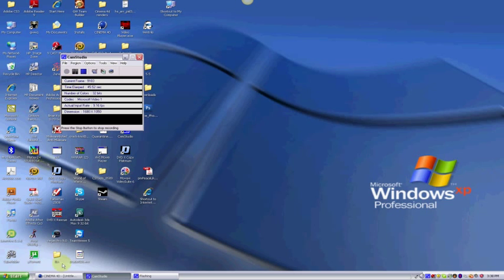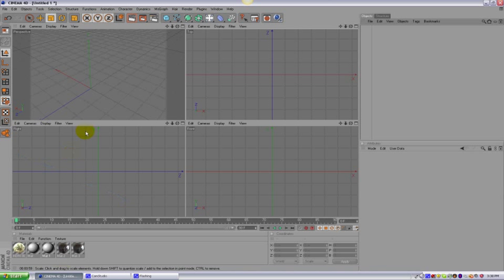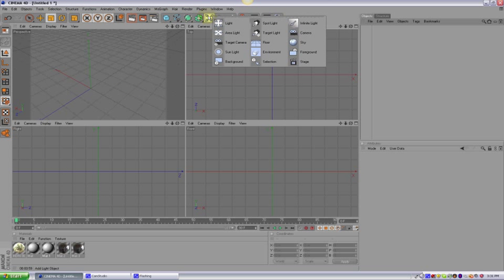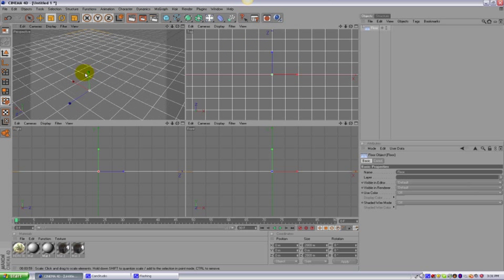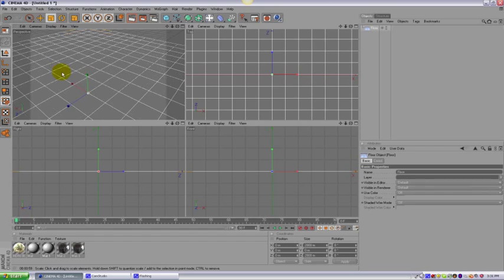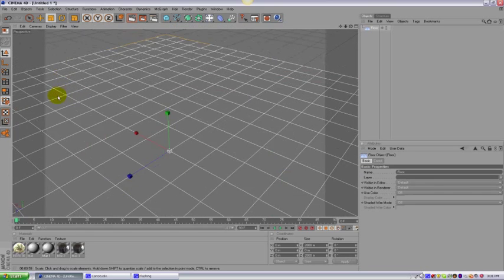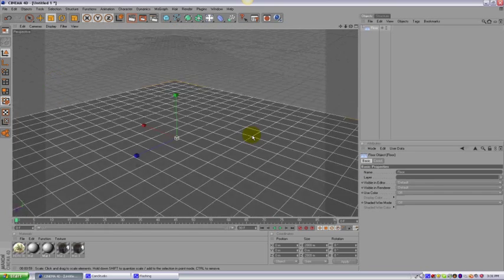Alright, so let's get to work. We're going to go into Cinema 4D. And first thing we're going to do is click on this little thing right here, click and hold, and drag to floor. Let's go in perspective view by wheel mouse clicking, and I'm going to zoom out and get a better view on this.